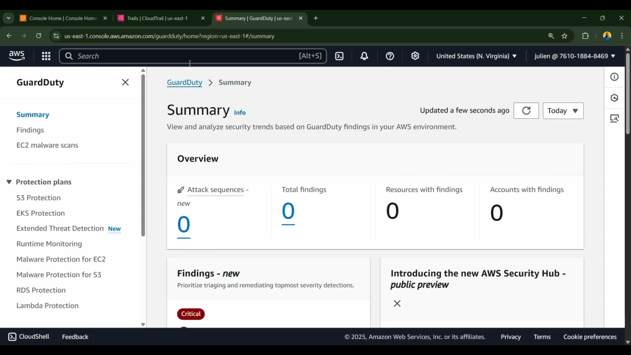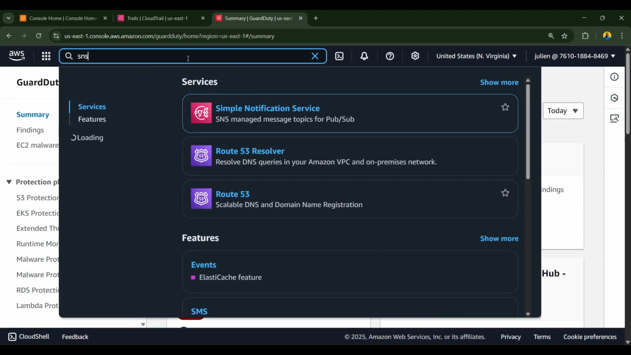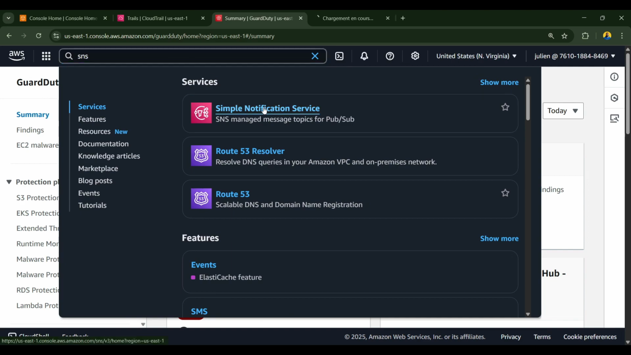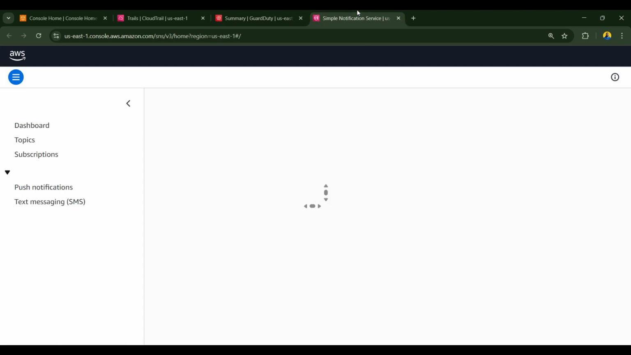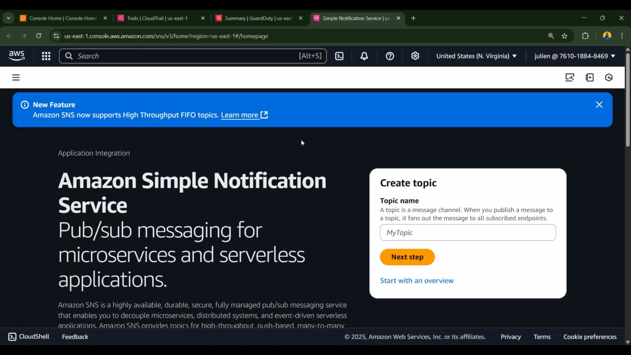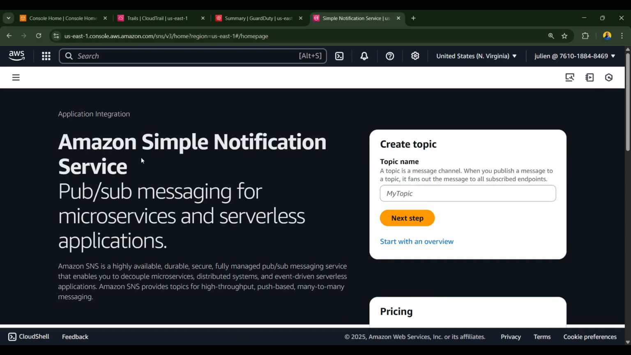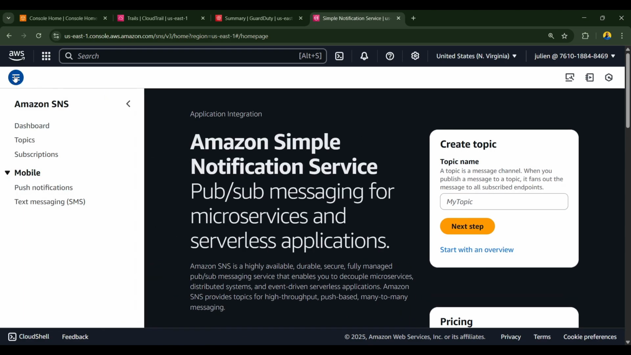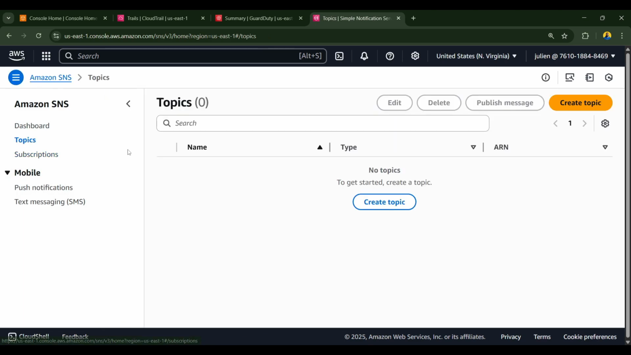Now, step 2, we're going to create an SNS topic for alerts notifications. Here we're going to create an SNS topic, which is a simple notification service. This will send alerts to you or to your security team. Now, head over to the Amazon SNS console. In the left navigation pane, click Topics, then click Create Topic.